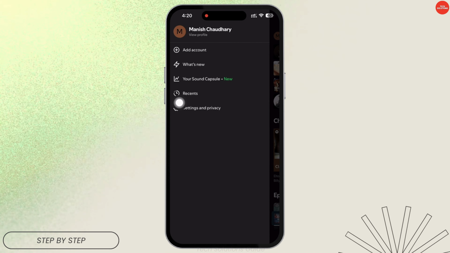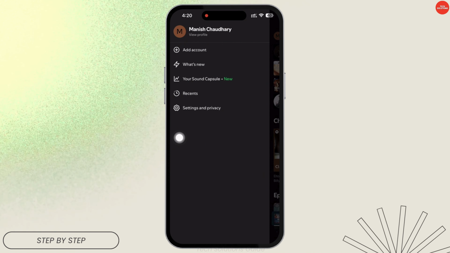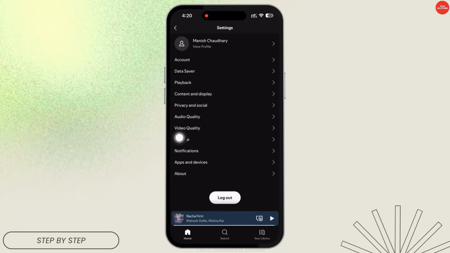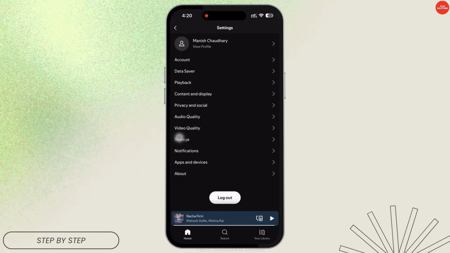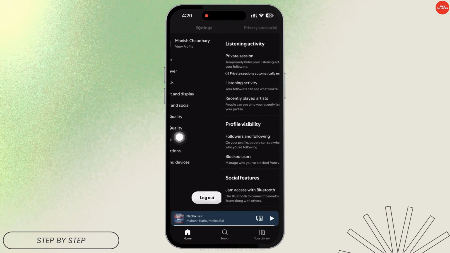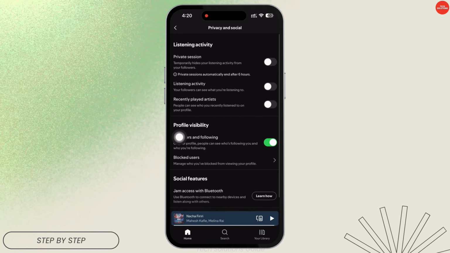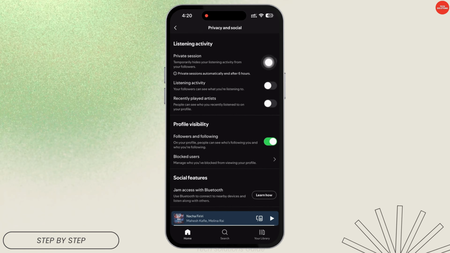You will see the option for settings and privacy. Tap on that and you will then see the option for privacy and social. Tap on that. Now go ahead and toggle on the button for private sessions.